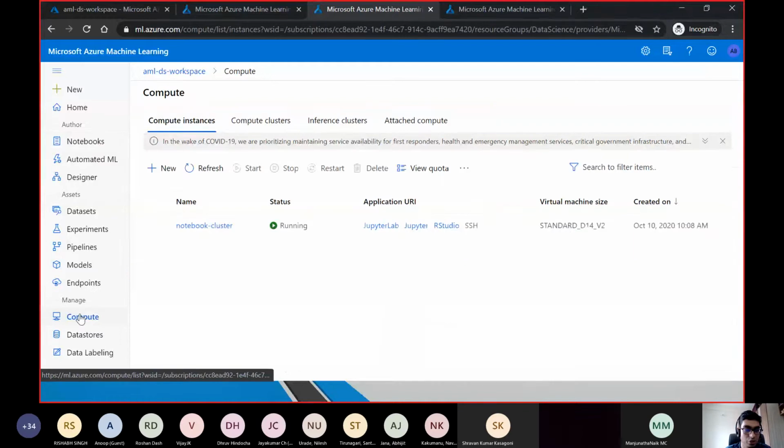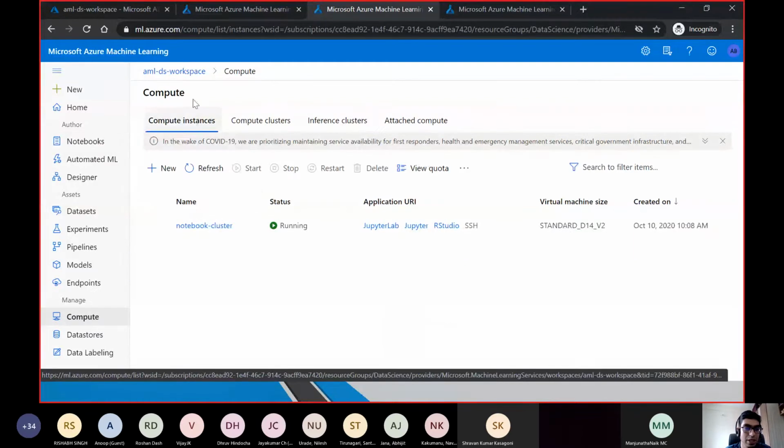If we look at the compute resources, there are four different kinds of compute resources. The one used by notebooks to run the Python code or the R scripts is the compute instance resource. Here we just need to create a virtual machine, or in case we have our own, we can also attach to it and run our Jupyter notebooks through here.